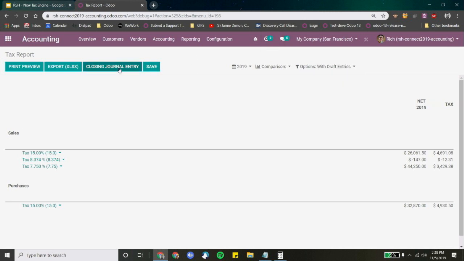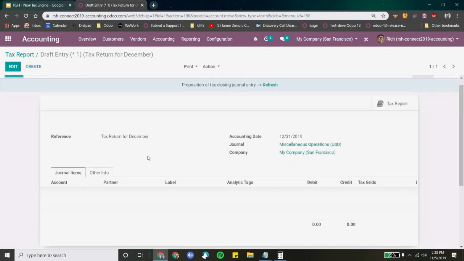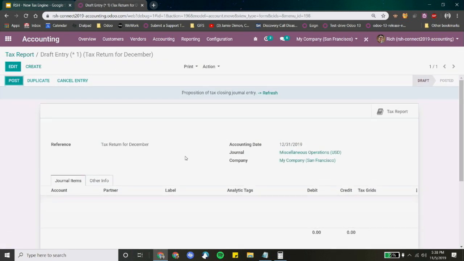Now, if I want to close it, here's the menu item that's new. Just click the closing journal entry, and it's going to essentially create everything there. Now, this is assuming I did everything correctly on this. What you'd expect to see, of course, would be the receivable or the payable on the tax side, and of course, the reversal of the liability or asset on your end. So that will essentially trigger and post whatever you need to do.